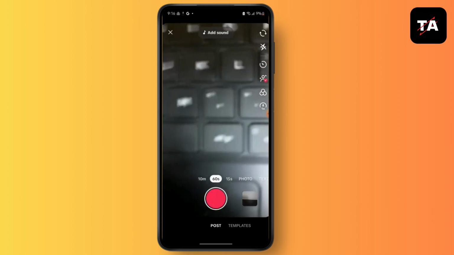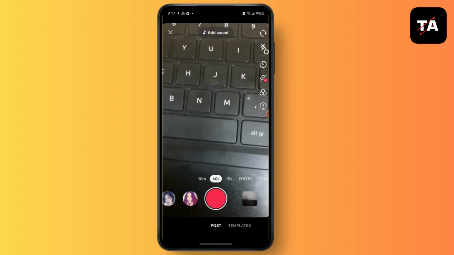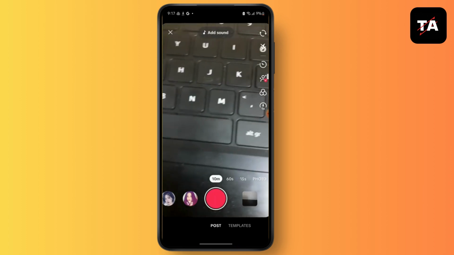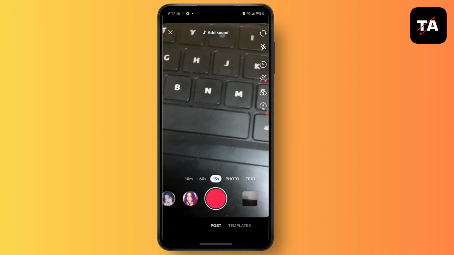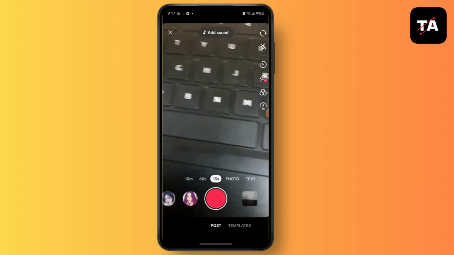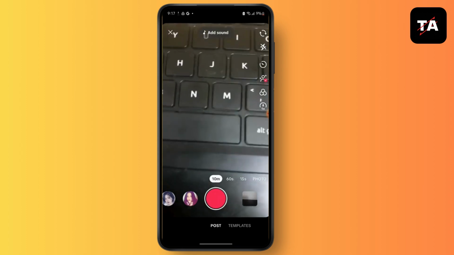Make sure you have the latest version of TikTok in order to make 60 seconds video or up to 10 minutes as well. Previously, you could only make videos up to 15 seconds, but the latest version allows you to make videos up to 10 minutes.